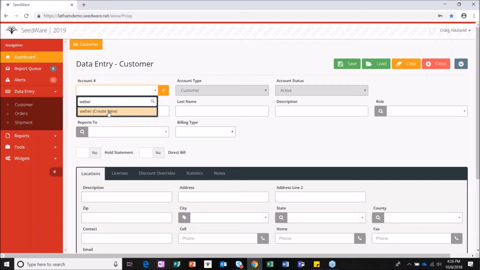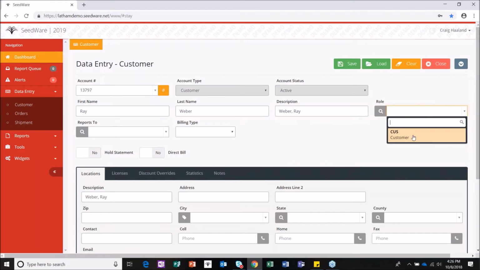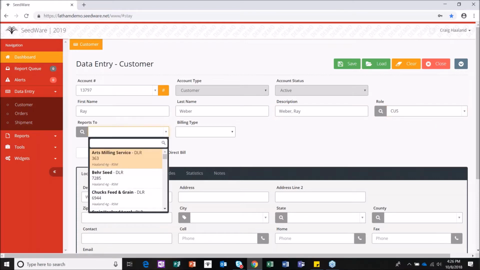So there are no Webbers here. So I'm safe to go in and enter this new customer. So to do that, I'm just going to click on the pound sign and type in first name, last name. Now watch what happens when I click over here. It automatically fills in the description up here and down here. The role is always a customer, and the person they report to is the dealer. In this case, that is me.